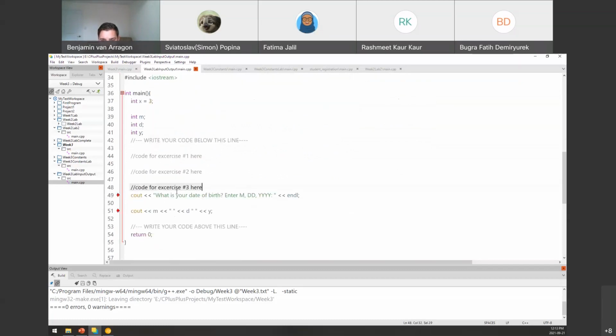So I've already started a little bit on number 3 here. What is your date of birth? Enter month, day, year. And then you guys are going to have to use cin to grab those variables and then output it. Right, so if you want to get started on those 3, we'll do them when we get back and check on your guys' work to see how you did.